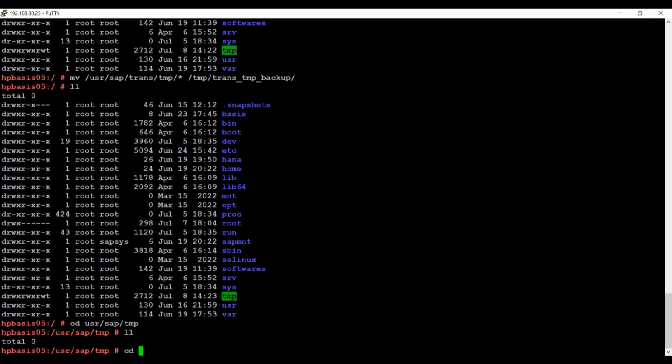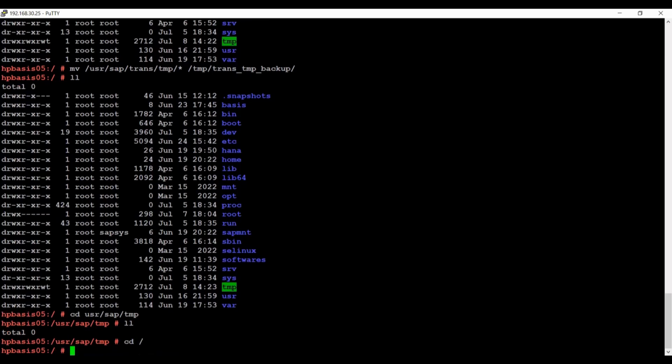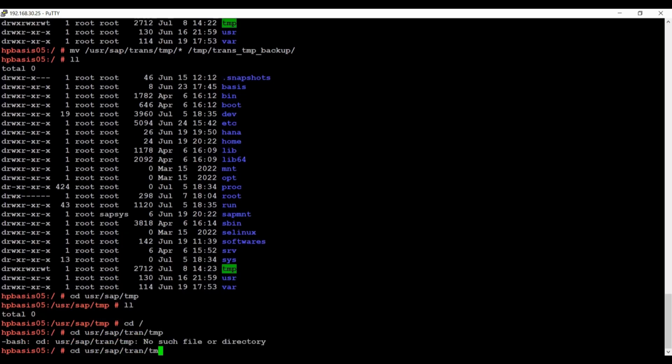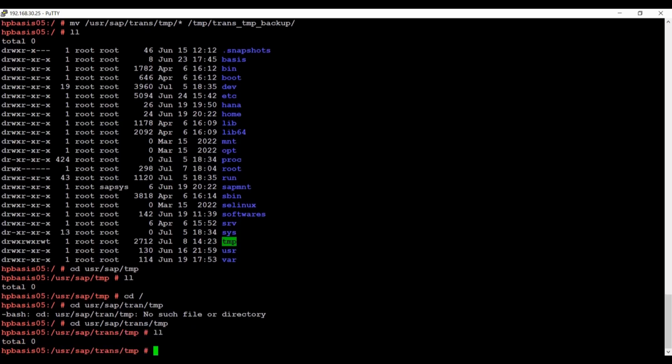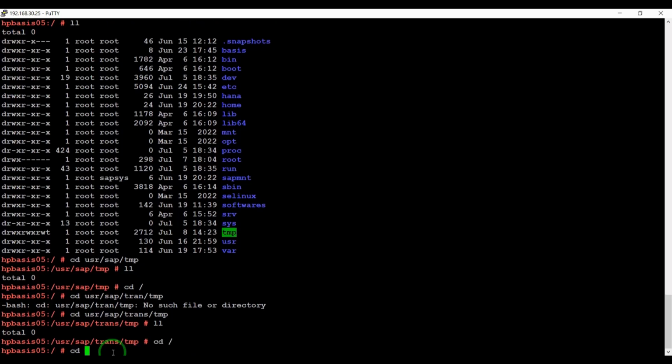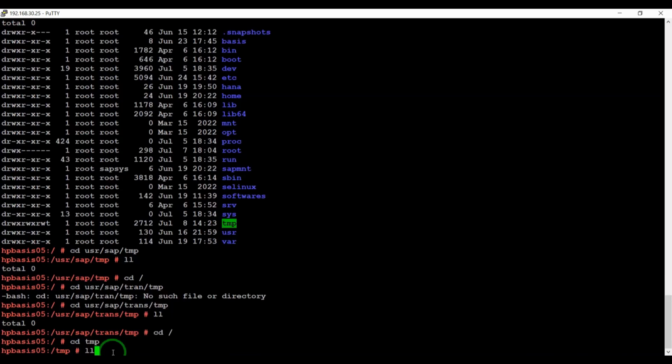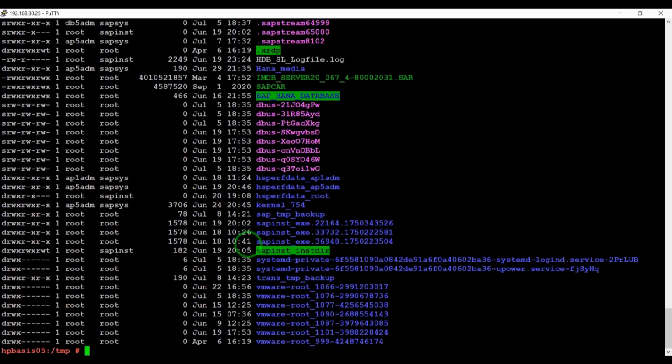So as well, the trans tmp files also moved to that backup. If you want, usr sap trans tmp, ll. See, 0. So now we are going to delete the backup files. cd tmp, we have the backup files, right? So what are those files? This is the tmp backup, and we also have the transport backup, this trans backup.